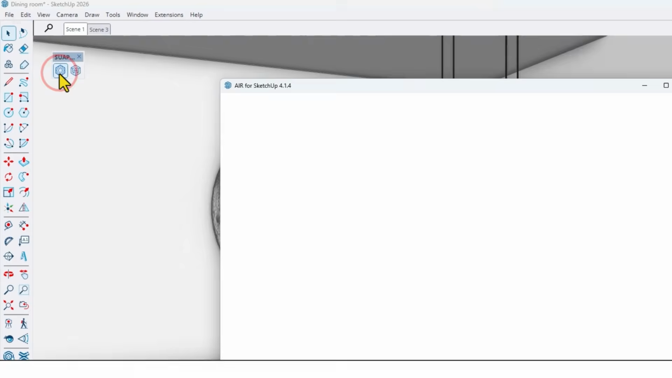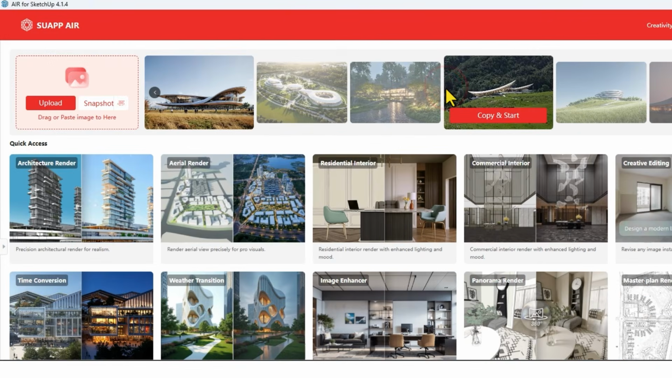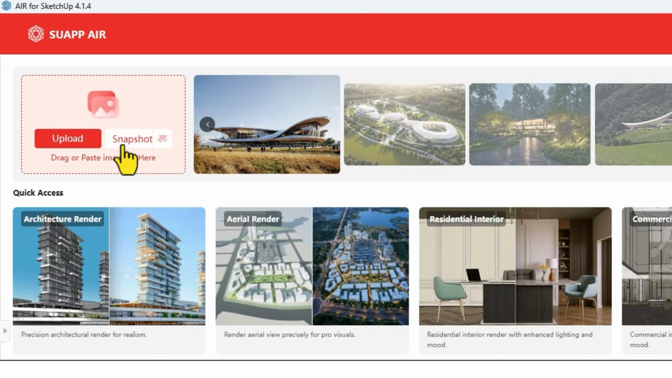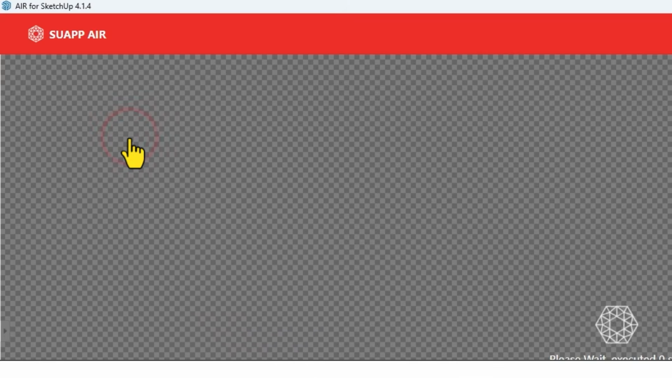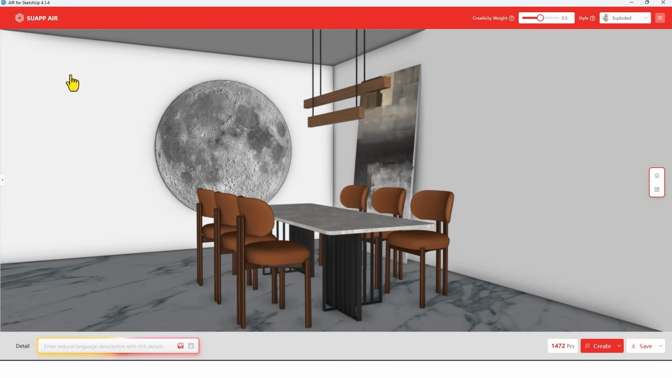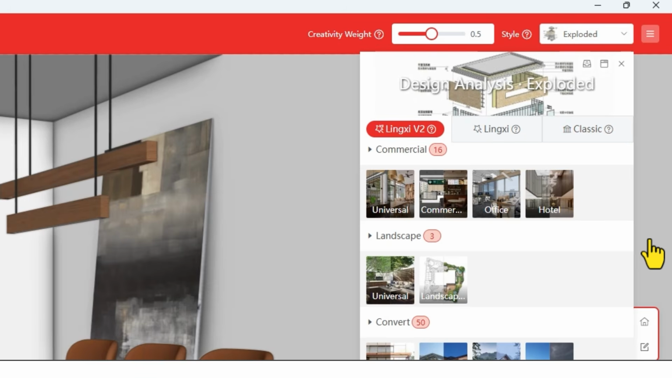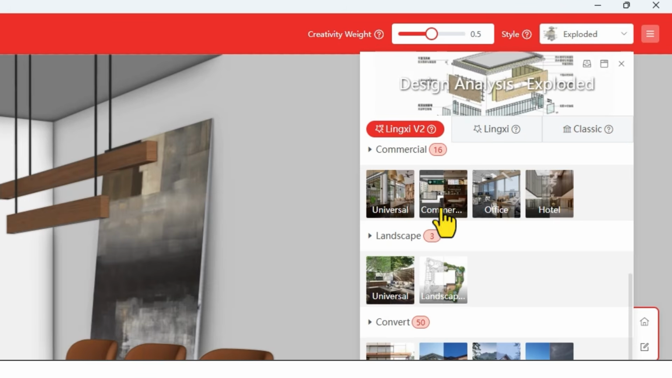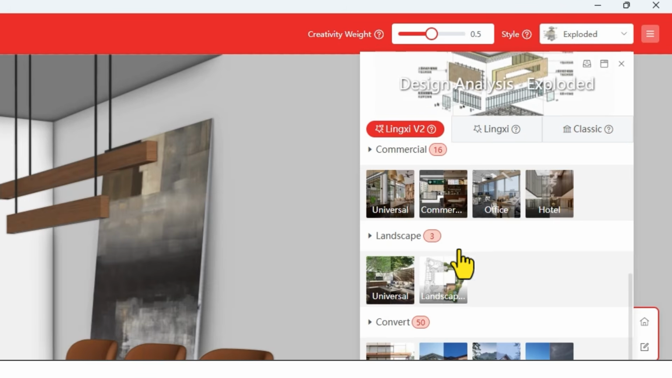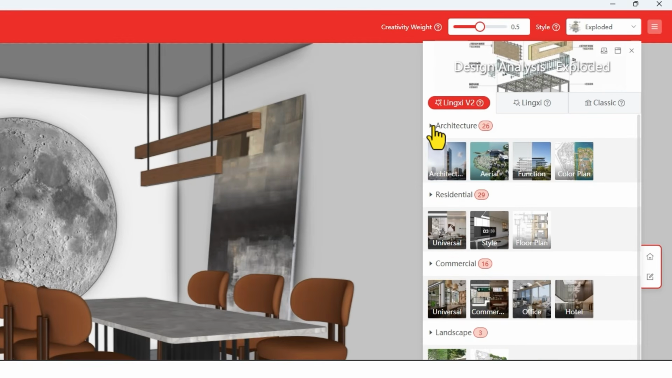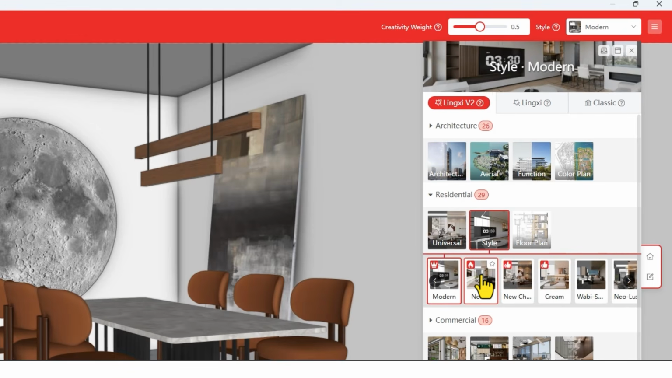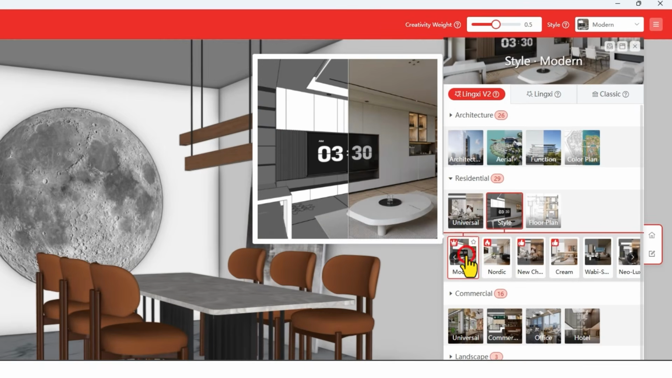Then I click on Suapp AIR, and from here I select Screenshot. This captures the current view of our SketchUp project and sends it directly into Suapp AIR. Next, we choose the desired style. As you can see, there are multiple options available: classic, minimal, modern, and more.